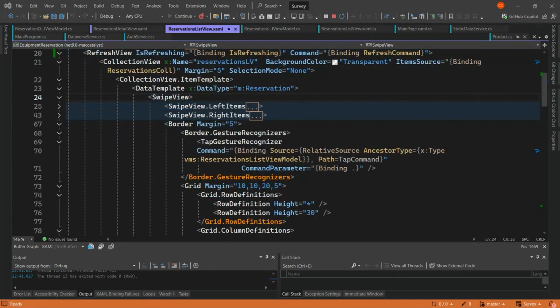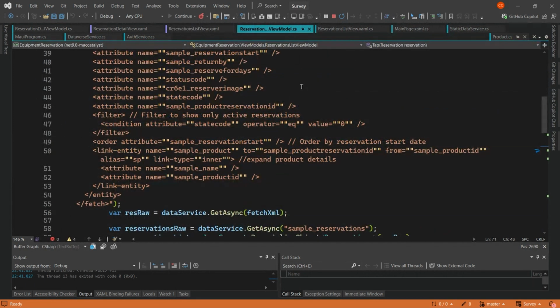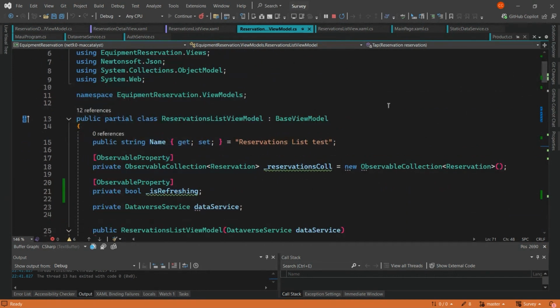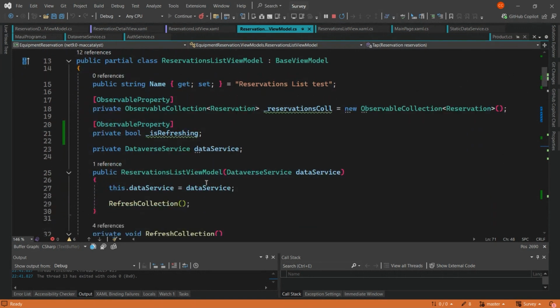Let me just get my notes to remind myself. So once we've got this page and we've established where its view model is, established at the top, we can then start to look at what we're doing with the view model itself. If I go to the view model, you can see that we've got a service established, and it's connected to that Dataverse service that we established. And once we load this view model in, we do a refresh collection.